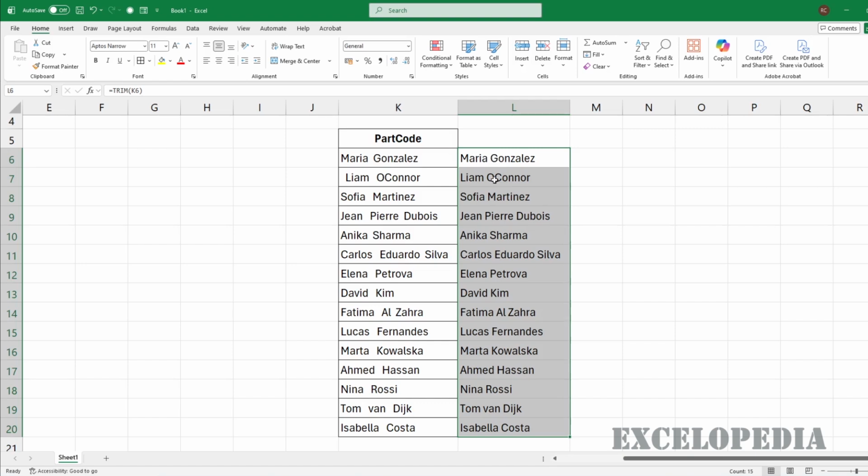Okay, so when you're working with names or when you're working with words that shouldn't come together, you should use the trim function. And when you're working with text that can be together, where you don't want any spaces at all, you can use the Control H method. Okay, I hope that made sense.